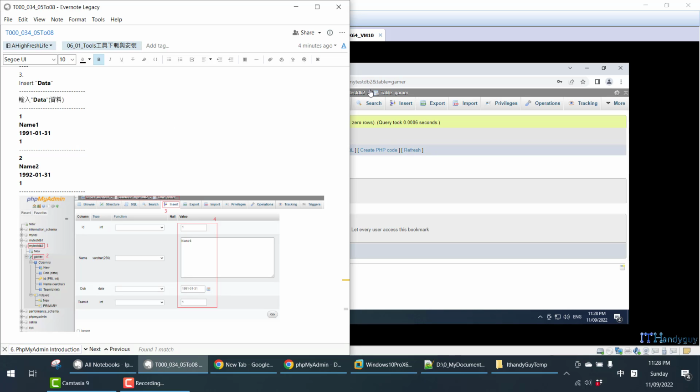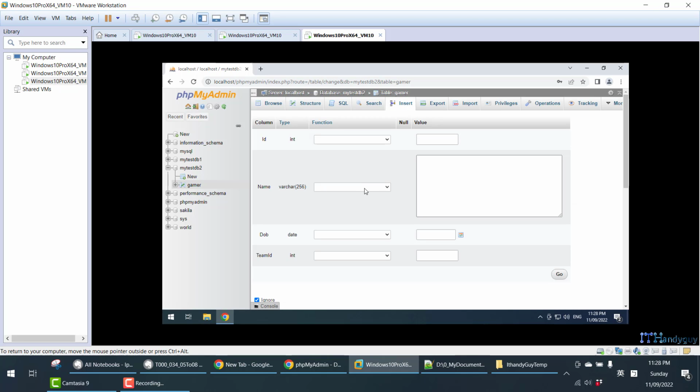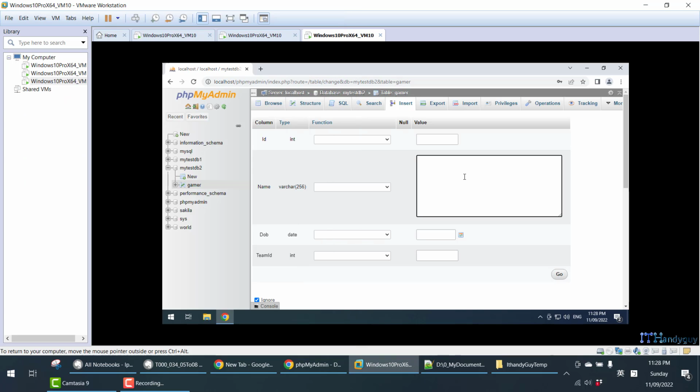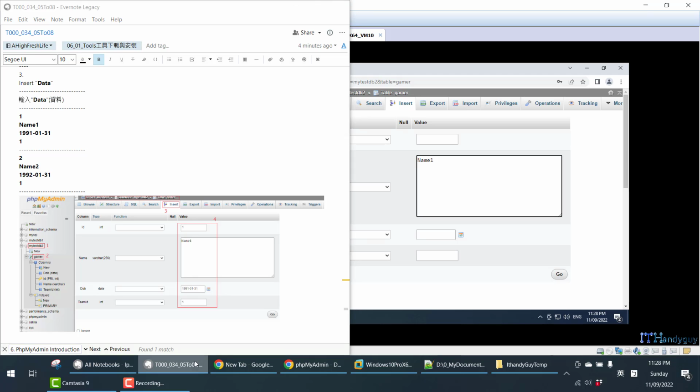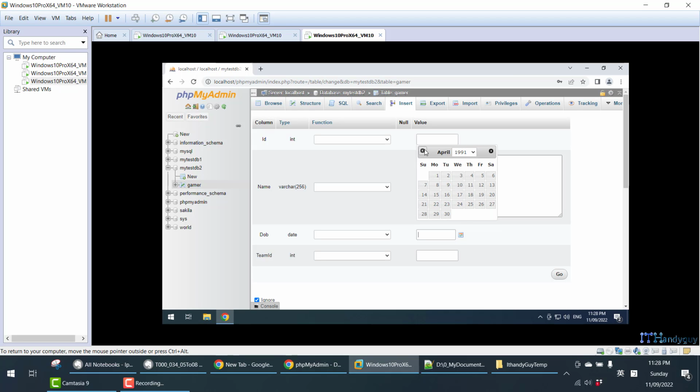So I'm going to insert data. So click the gamer and click insert. Over here, I can insert data. I don't need to give an ID because ID is auto increment. In this case, I'm going to give two values. The first one is name 1. And this is the birthday. It's 1991. And that is January 31st.